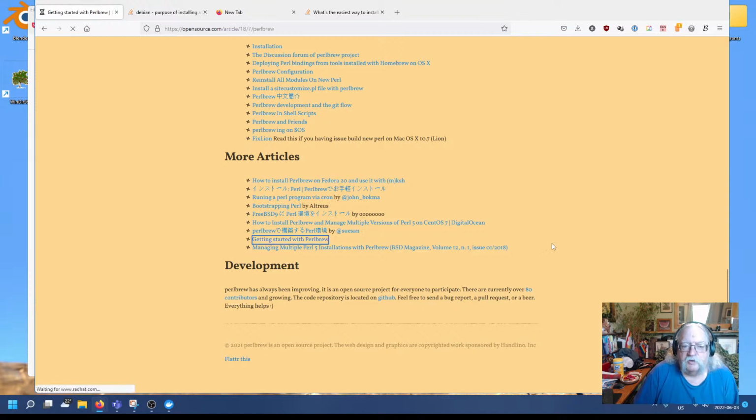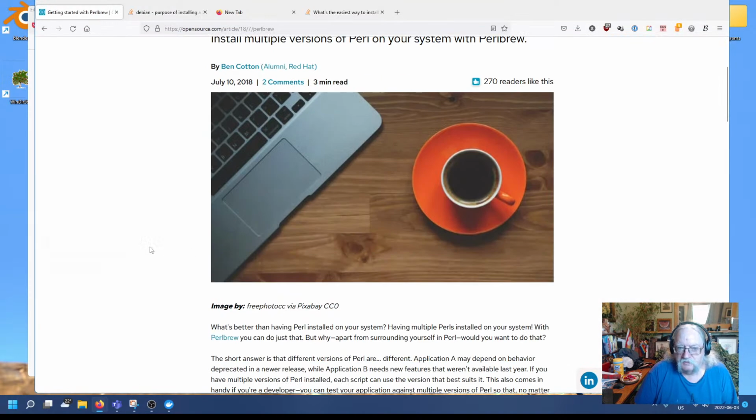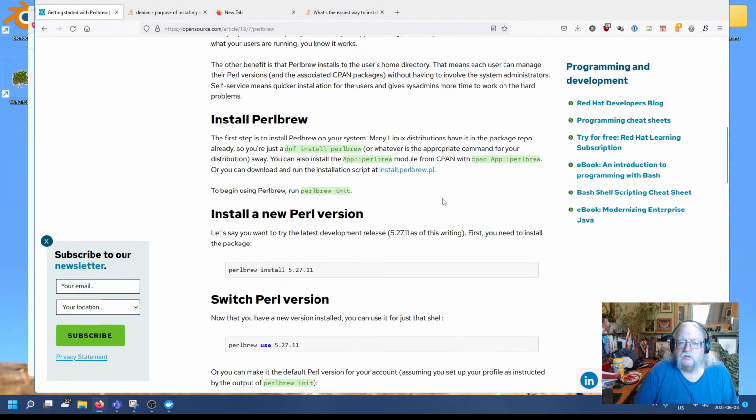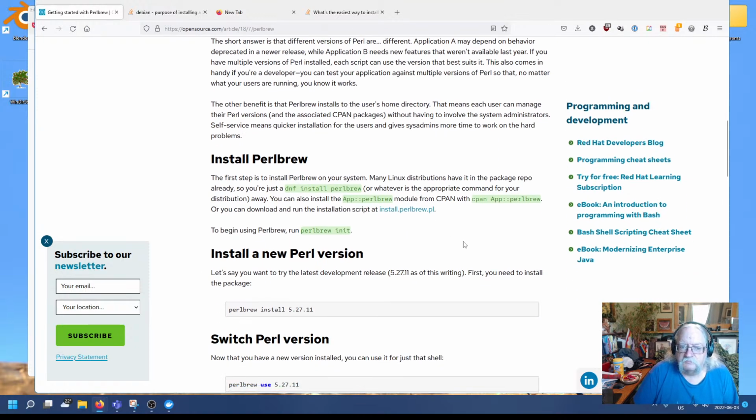Getting started with Perlbrew. What's the date on this? 4 years ago. First step is to install Perlbrew on your system. Many Linux distributions have it in the package repo already. To begin using Perlbrew, run Perlbrew init. Maybe that was my issue from before. Okay.